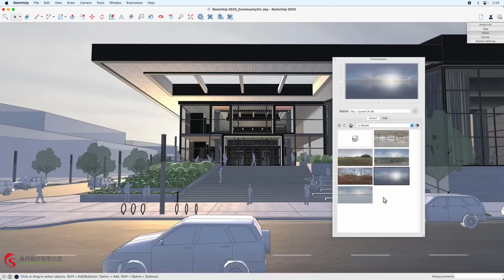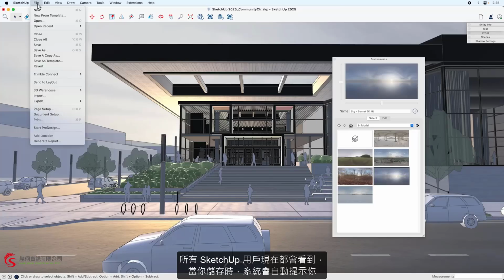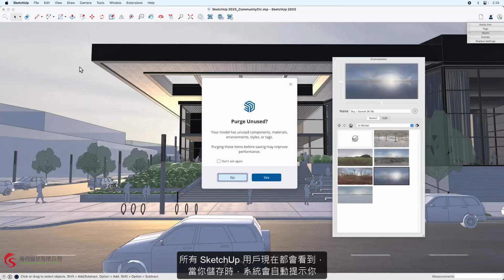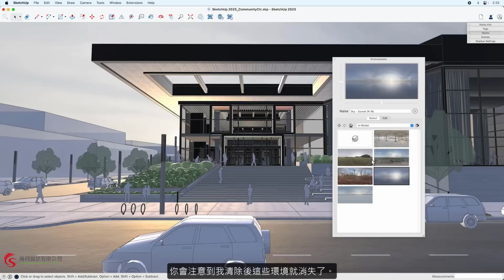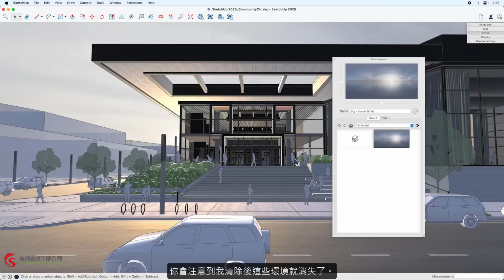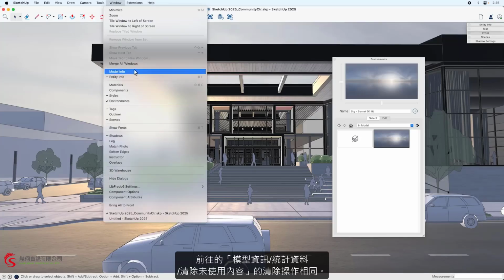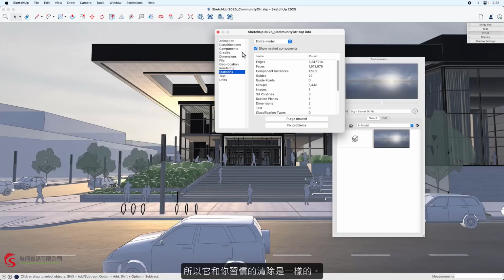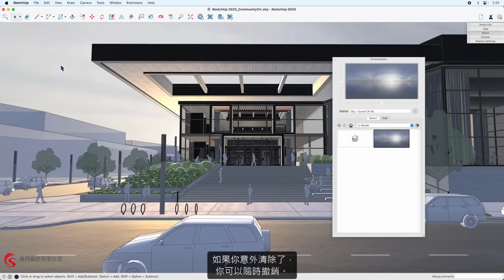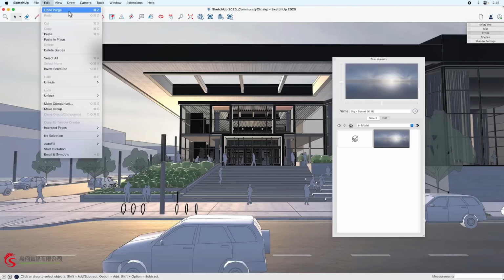So all users of SketchUp will now see that when you go to save, you'll be prompted to purge unused components, environments, etc. In order to get that information out, it'll just prompt you to keep your model nice and streamlined and working quick. You'll notice these environments disappear after I purge. And this is the same purge as if you were to go to Model Info, Statistics, and Purge Unused. So it's the same purge as you're used to. You can always undo if you purged by accident.